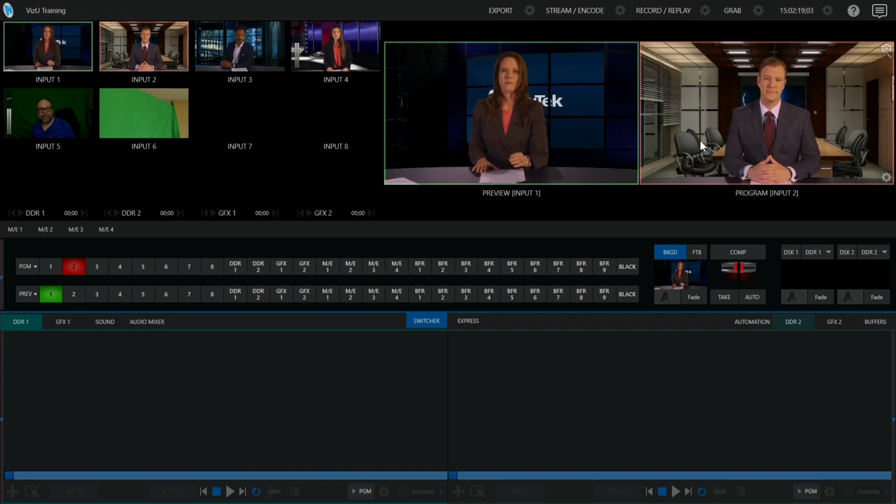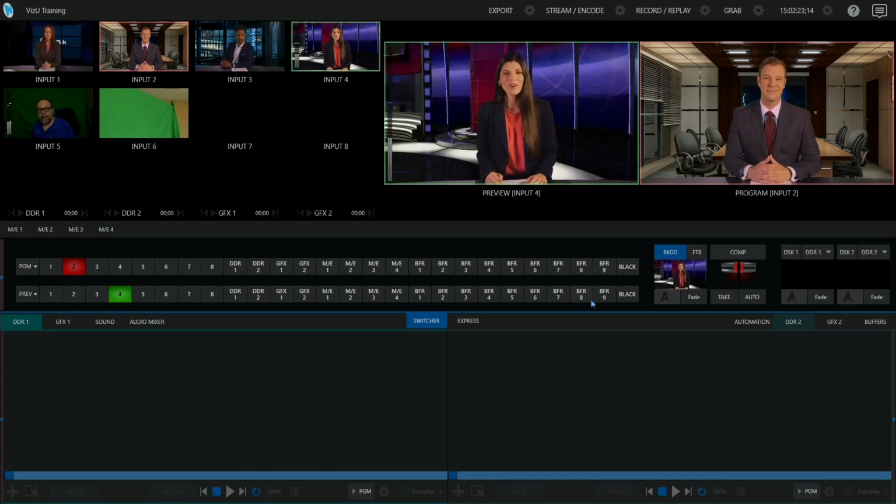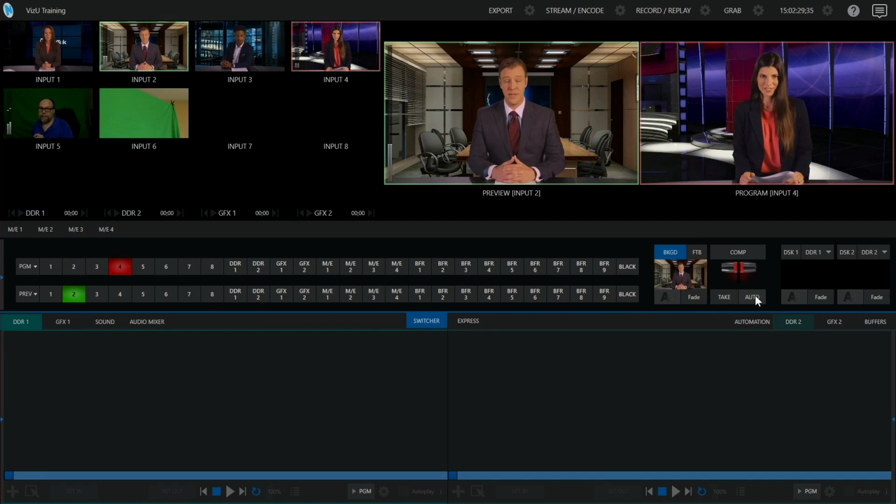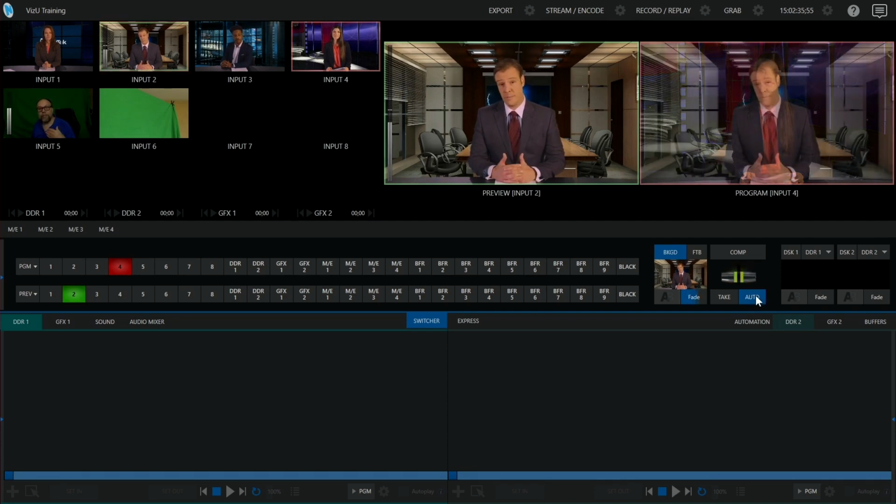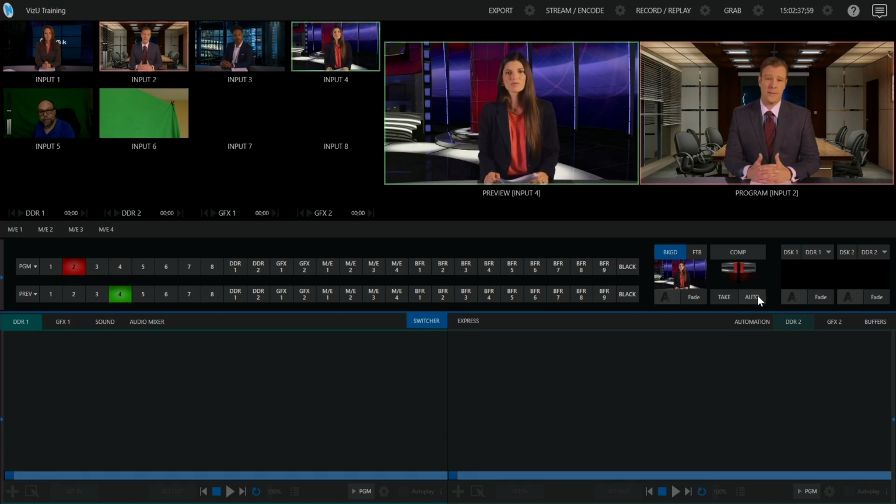Now, if we want to do a transition instead, you would just select your camera, let's say camera 4, and then instead of hitting take, which is always going to be a cut, we can click on auto, which will perform a fade effect. And we'll look later how to change this transition to something else, but you can see that every time you hit auto, it's just going to do a fade to bring that to air.